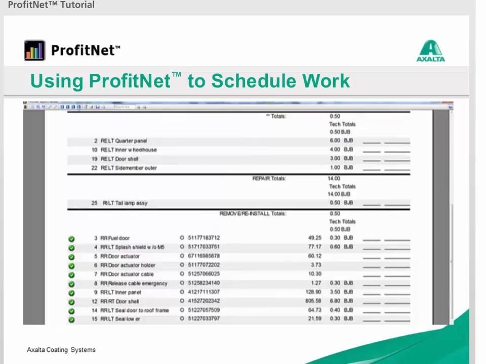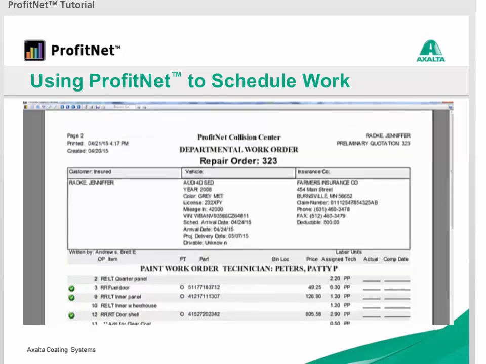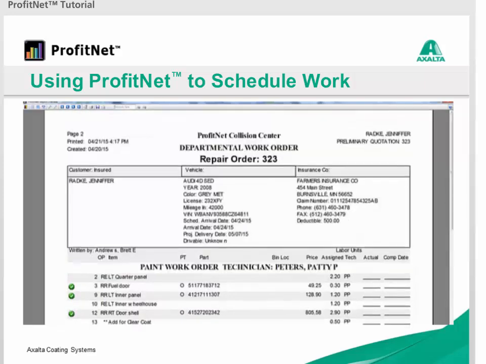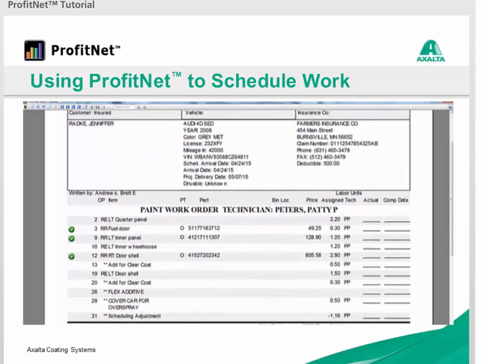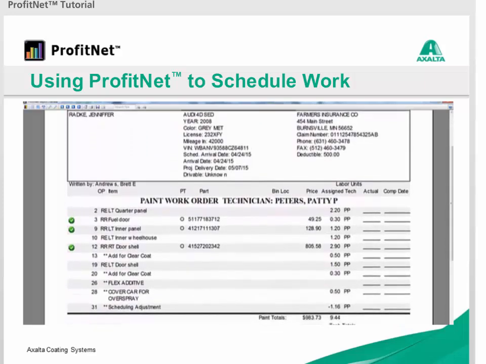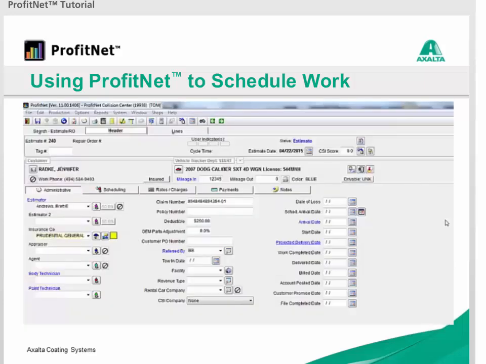The ProfitNet Daily Job Scheduling method allows you to schedule the job in, assign the job to the appropriate technicians by department, and print work orders by department or technician. If you are managing your shop utilizing Teams, the daily job scheduling system can be configured so that team scheduling is available as well. Let's take a look.